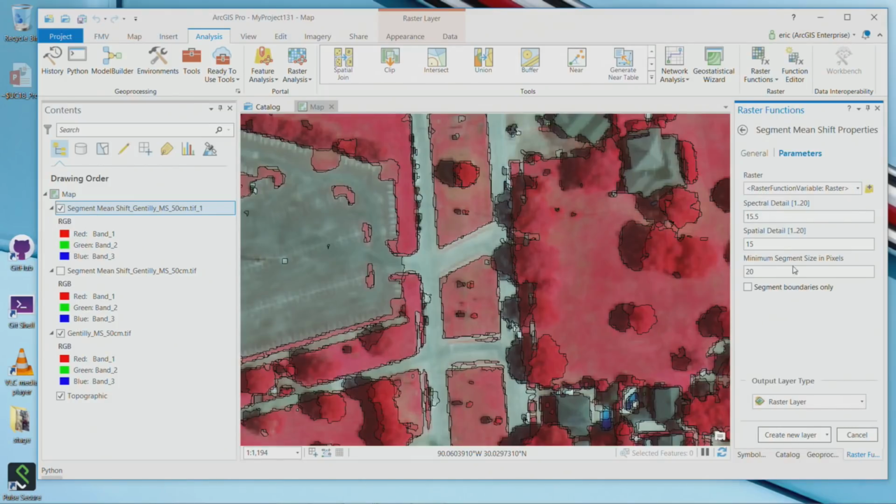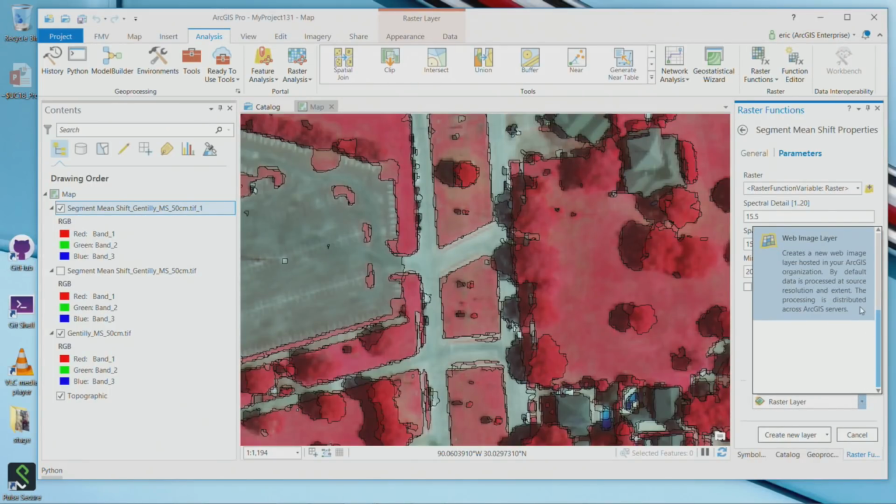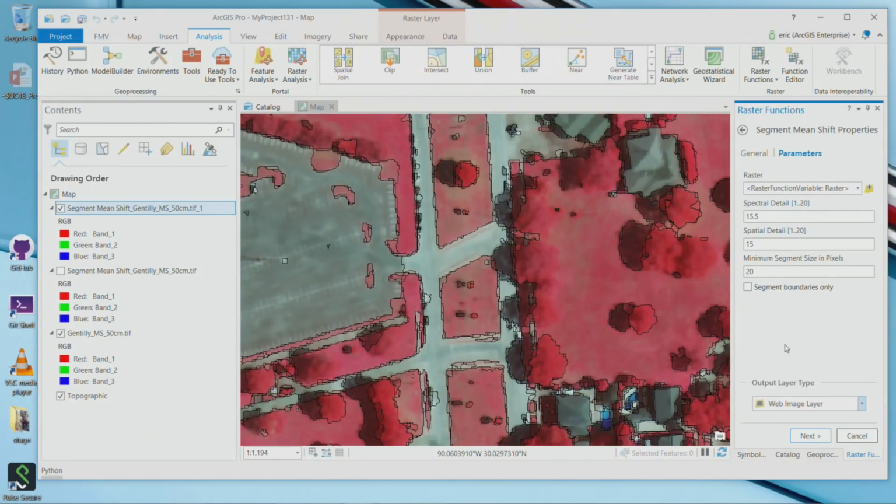One other thing I just wanted to touch on real quick is when I put these in and said, go ahead and process that, there was an option here: create a web image layer or a new raster layer. It loaded the new raster layer here in my contents pane. But if I choose the web image layer, that's what kicks the process off to Enterprise and your distributed processing environment. So by choosing where it gets processed, you can control where the segmentation takes place.